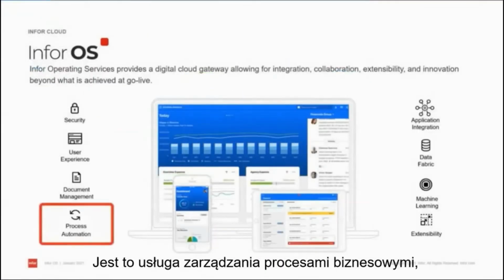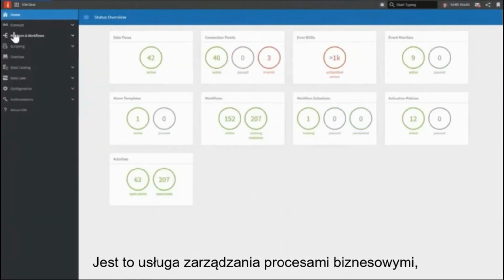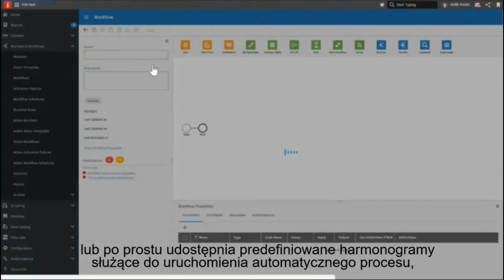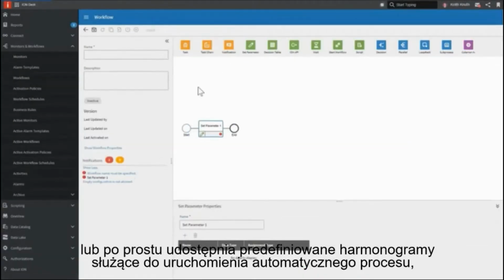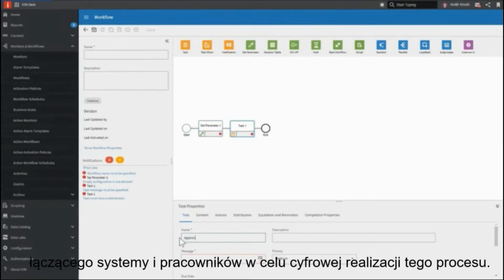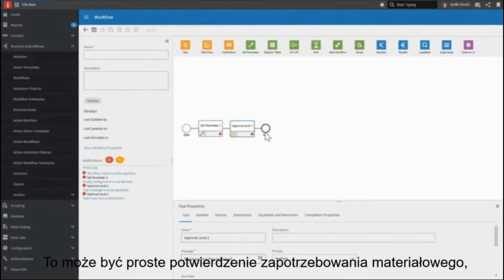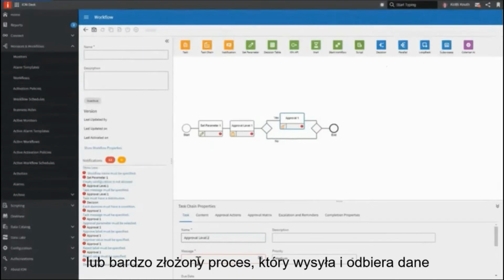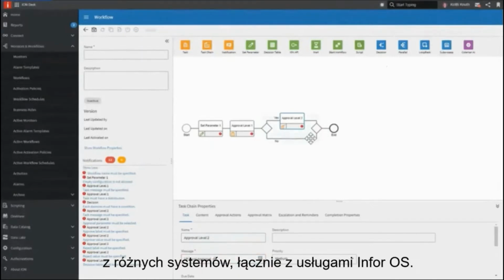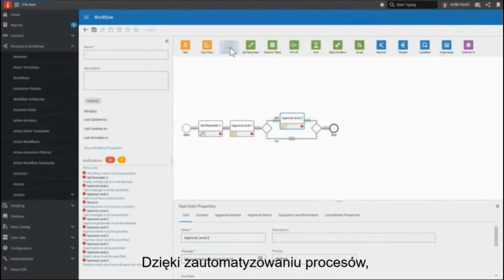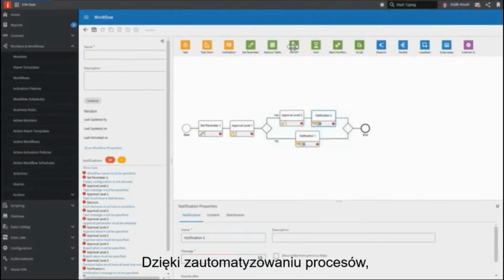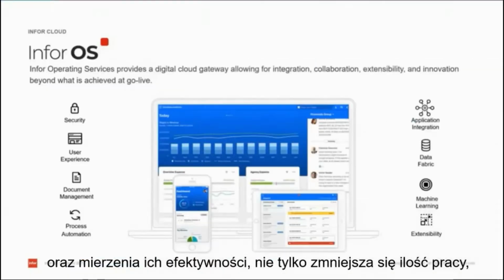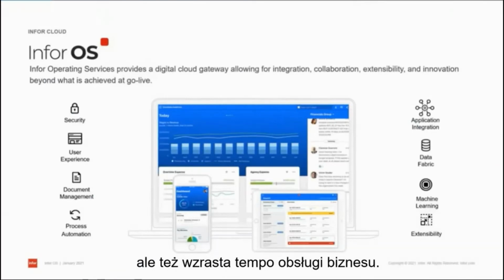Next, we have process automation. This is a business process management service that allows triggers in Infor applications, monitored interfaces, APIs, or just a predefined schedule to launch an automated process that connects to systems or humans to complete a business process digitally. This could be a simple inventory requisition approval or a very complex process that sends and receives data to multiple systems, including any of these Infor operating services. By automating previously manual processes, being able to track those processes in flight, and measure their efficiency, you not only experience labor savings, but increase the speed in which business gets done.